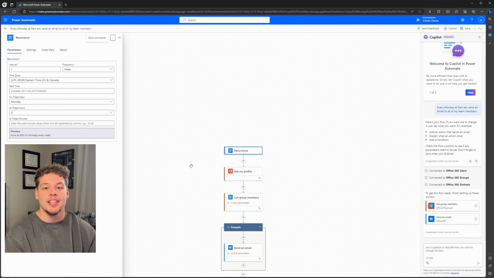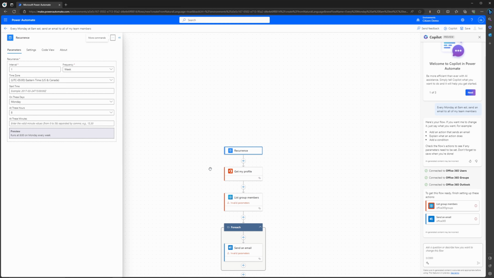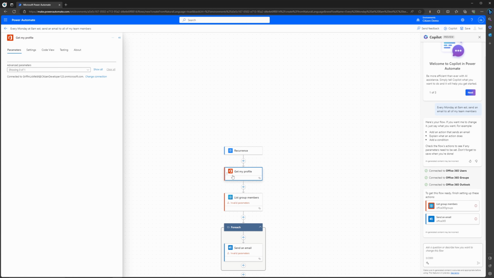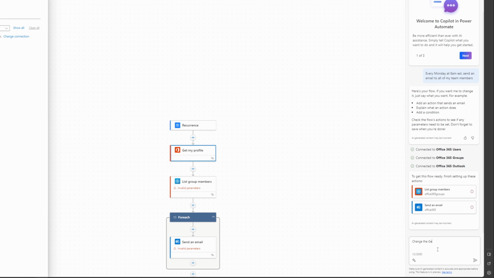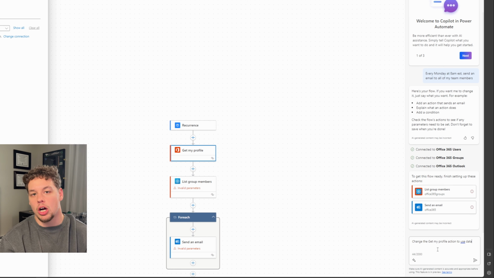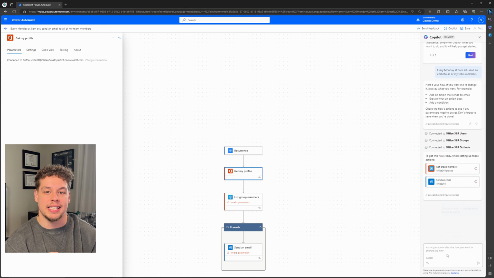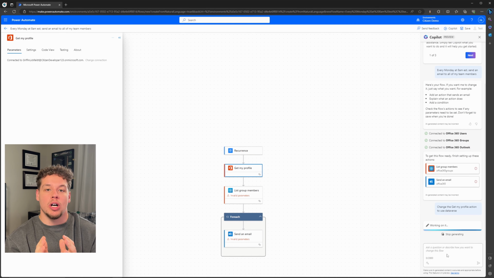Now, as I said previously, I don't want to use the Office 365 connectors. I want to use the Dataverse connectors. Let's see if Copilot can update this for us. So I'm going to select our first action, the get my profile, and navigate down to the Copilot chat window. And I'm going to tell Copilot specifically, change this action to be a Dataverse action. So I'm going to call out the action specifically as well as having it highlighted. Doing this will allow Copilot to understand exactly what you're talking about.